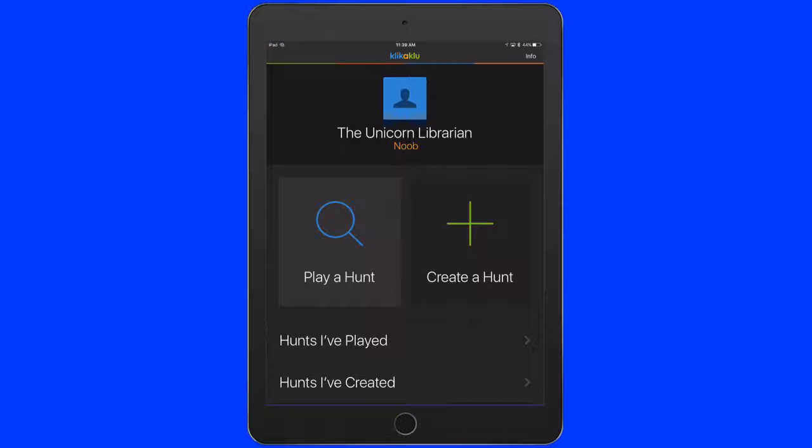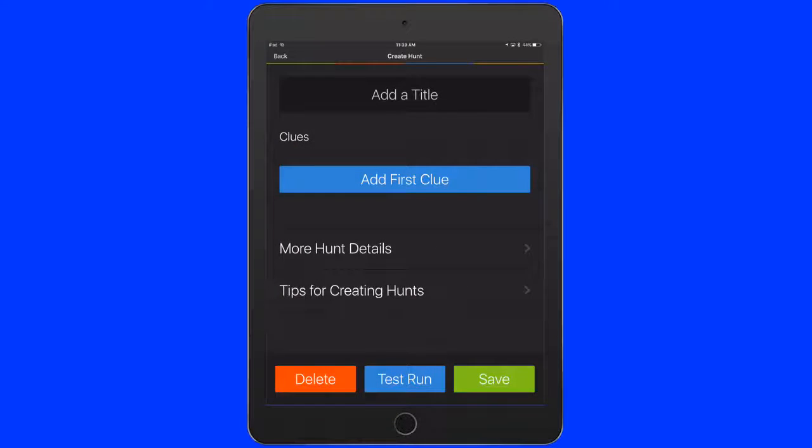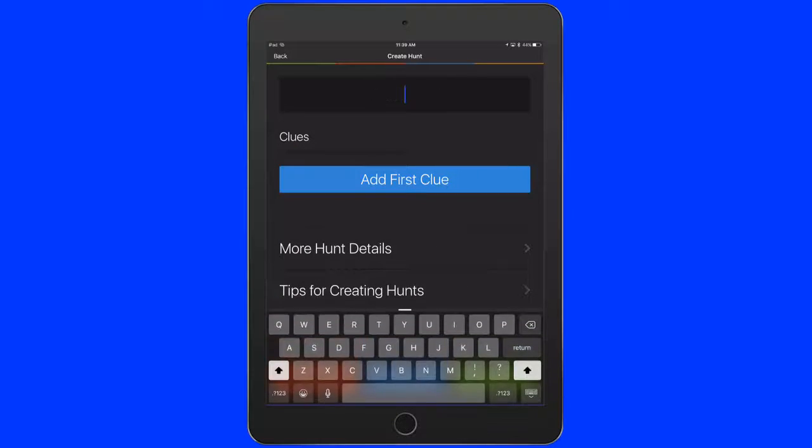Once you've opened up the app and logged into your account, you're going to create a hunt. We're going to first give our hunt a title, and I'm going to call mine Library because that's where we're doing our hunt. And I'm going to add my first clue.